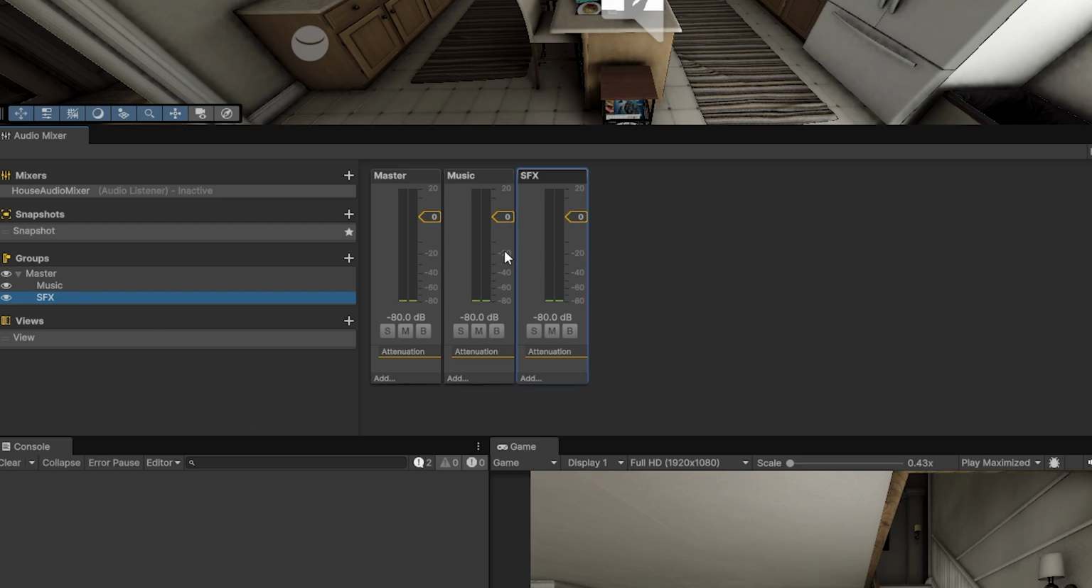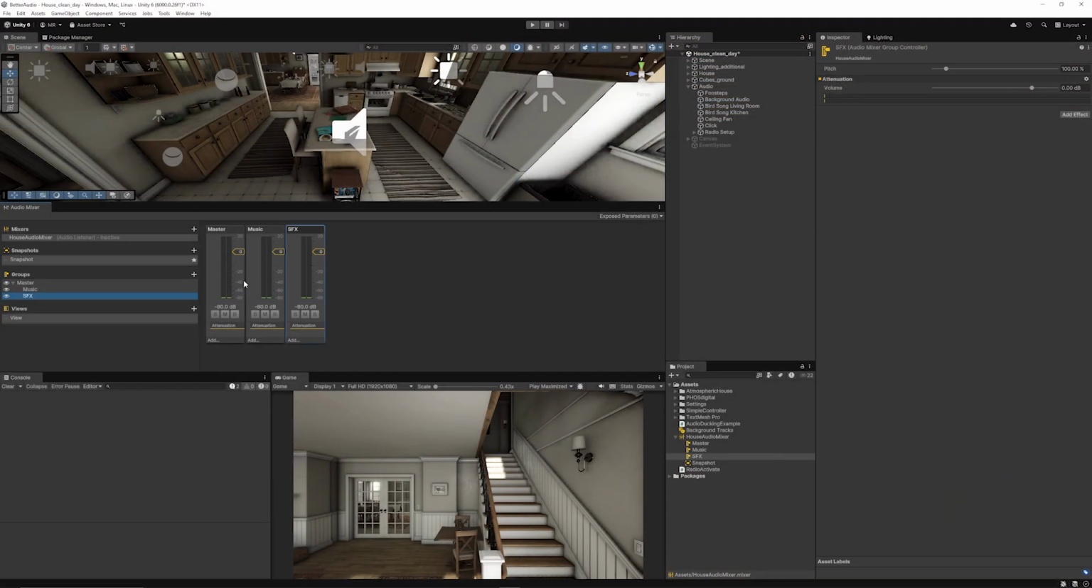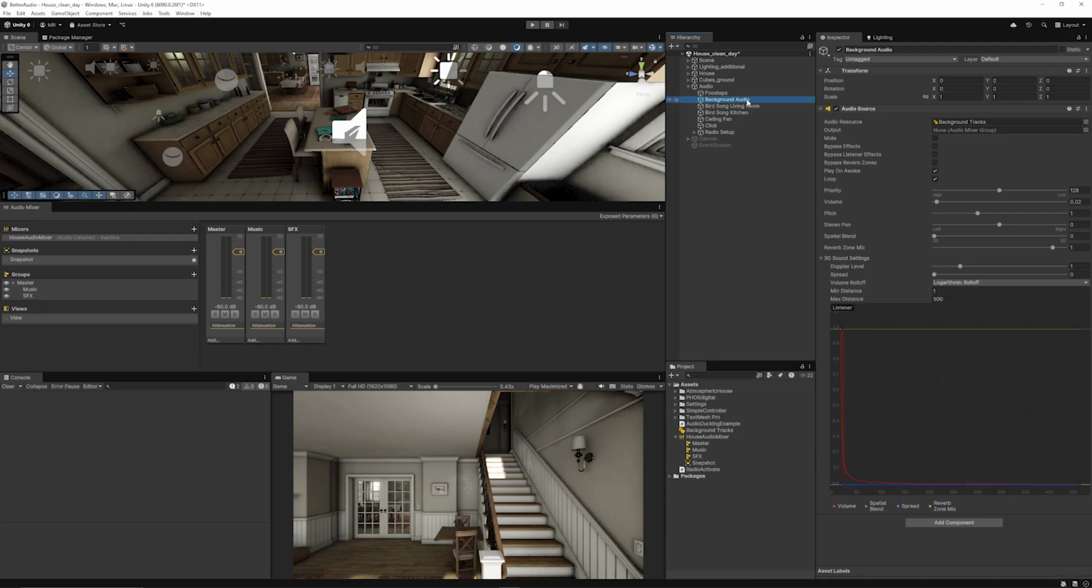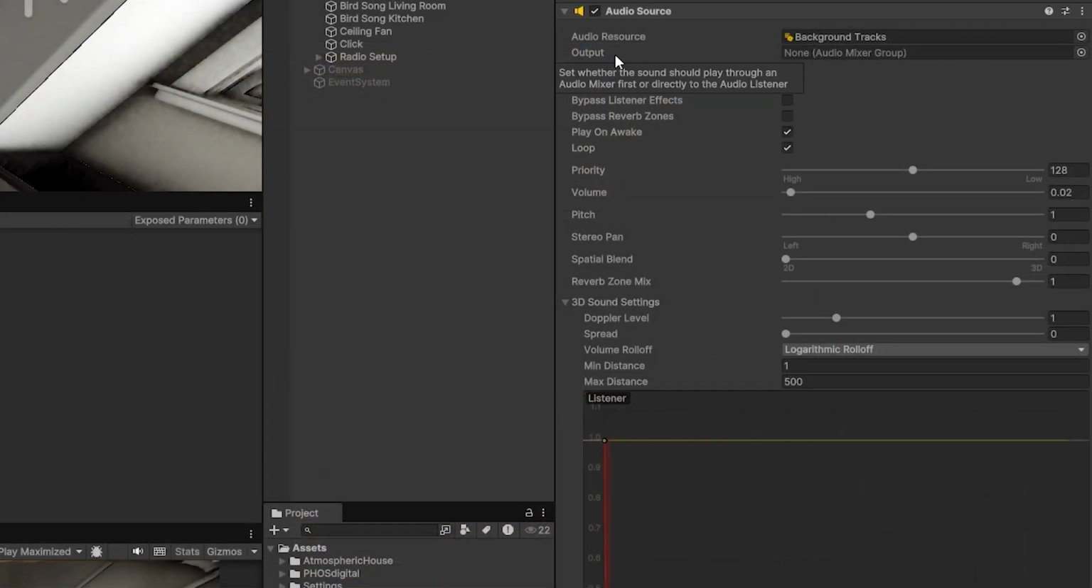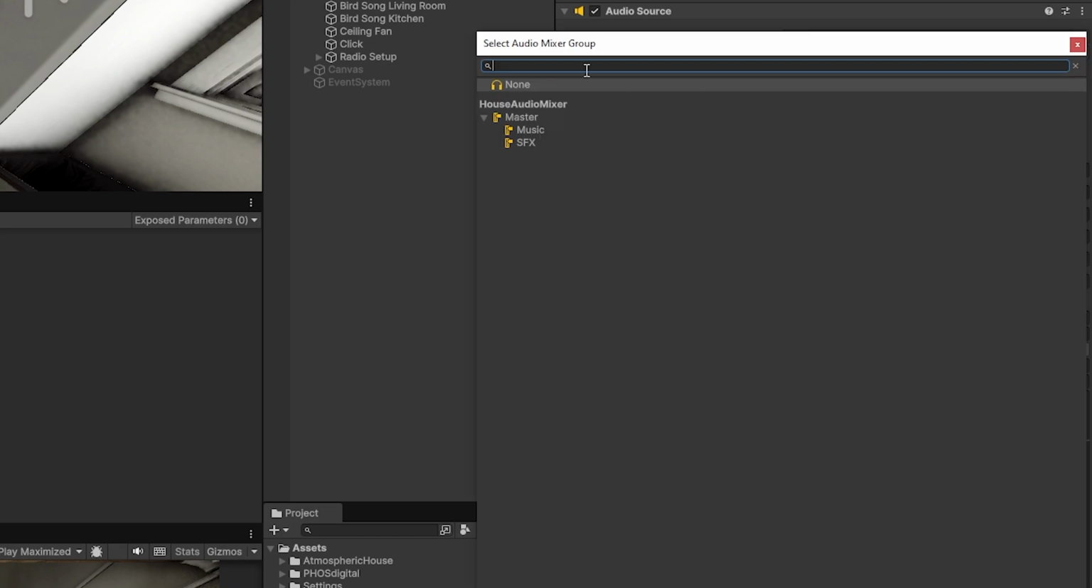So these can all be done independently of the master. So as you can see in many settings menus, you could turn down the music, but the master is still relevant, whereas if you pull down the master, these would both be affected. So to use these within your different audio sources that you might have, you can go to something like the background audio and you can see the output is looking for a mixer group. You don't have to use mixer groups, but it's a good thing to use. If you press the little search and find, you can specify which of these objects it will use.